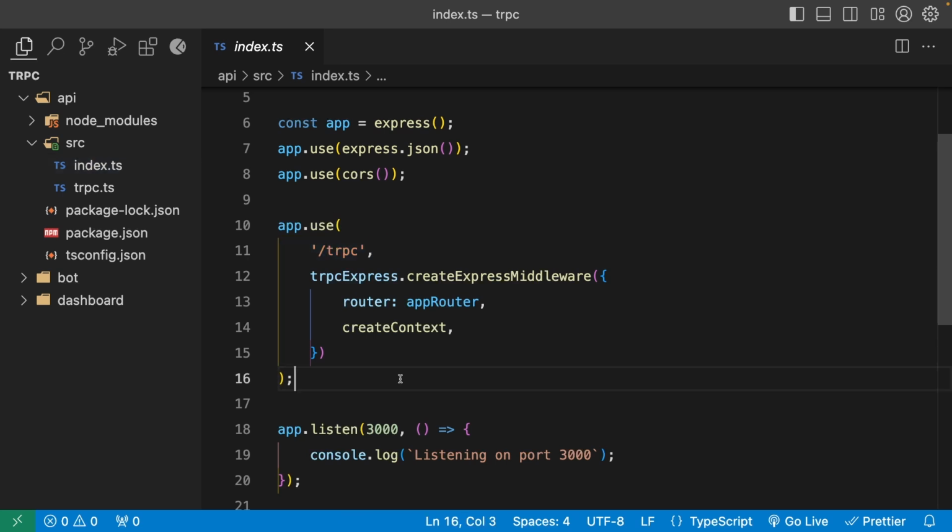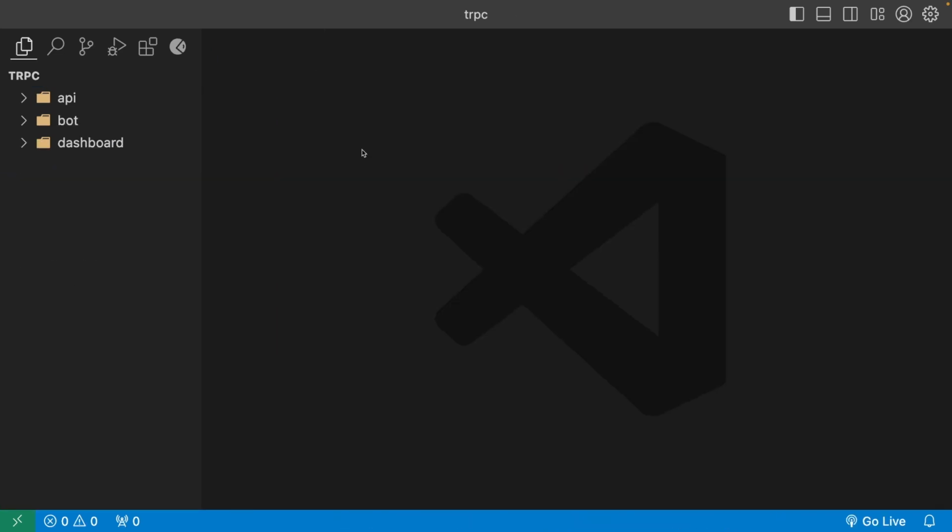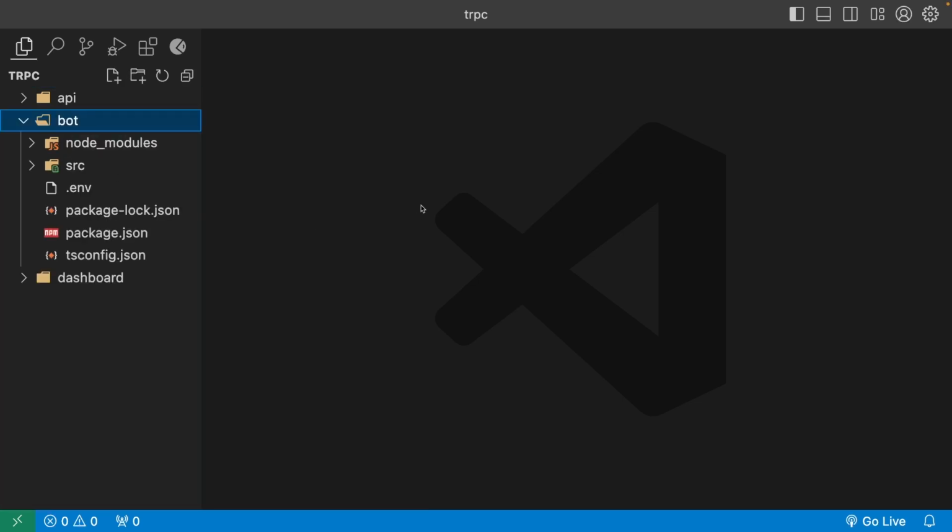Everything else is almost the same as it was before. The only difference is now that we're defining our routes inside of this object. Now let me show you how we handle this on the client side. Technically, the client side here is another backend application, which is our Discord bot.